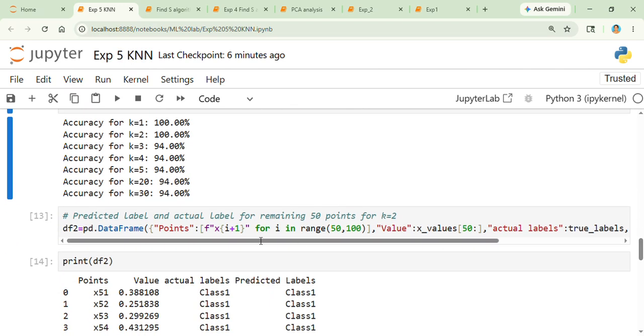Now again we can represent the remaining data points in the form of a data frame. Let us create a data frame, pd.DataFrame, with points in the range of 50 to 100. So we'll get the points like x51 to x100. Then x_values[50:], that is from 51 to 100, so it will take the last 50 values.